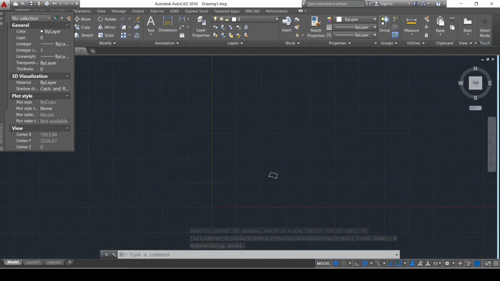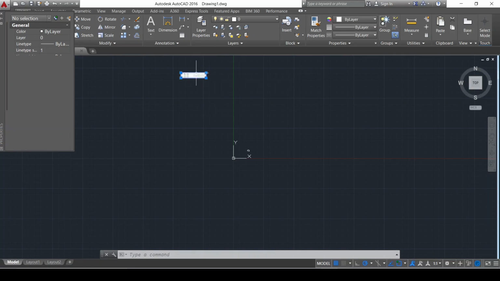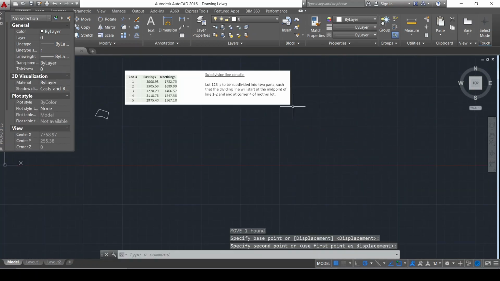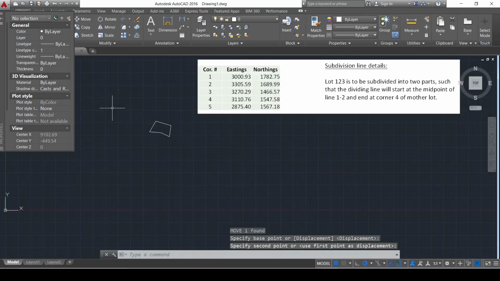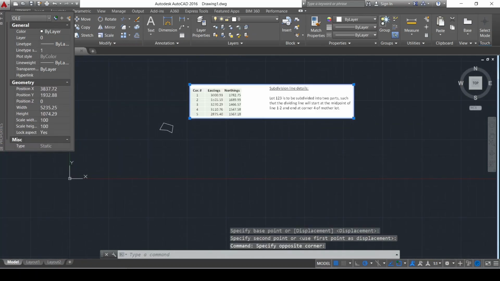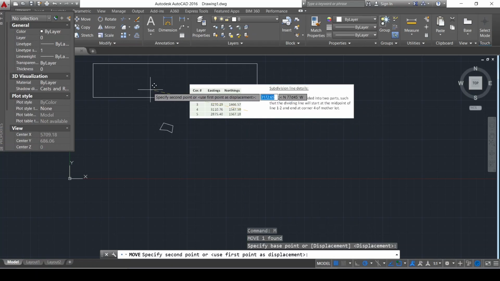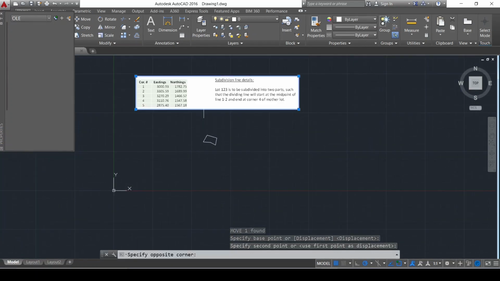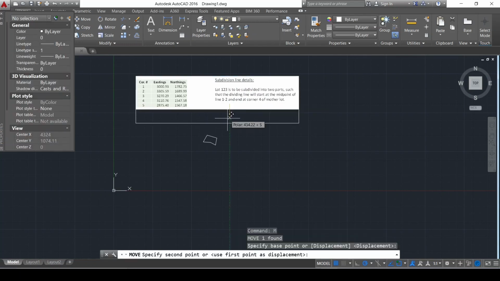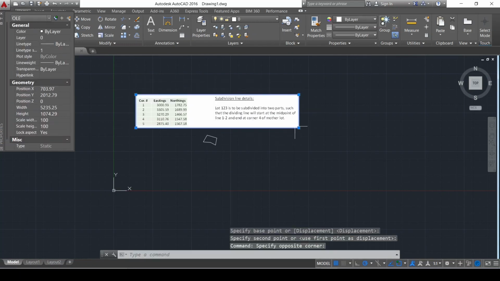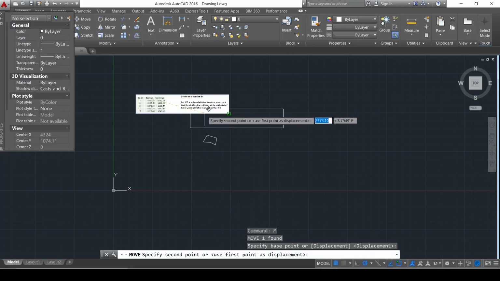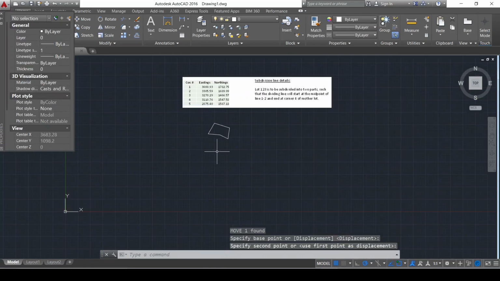So where is it now? It's here. So I will move this instruction here so that I can see. This is the boundary or the mother lot. Okay, I will move again, make it smaller. Okay, so this is the mother lot.